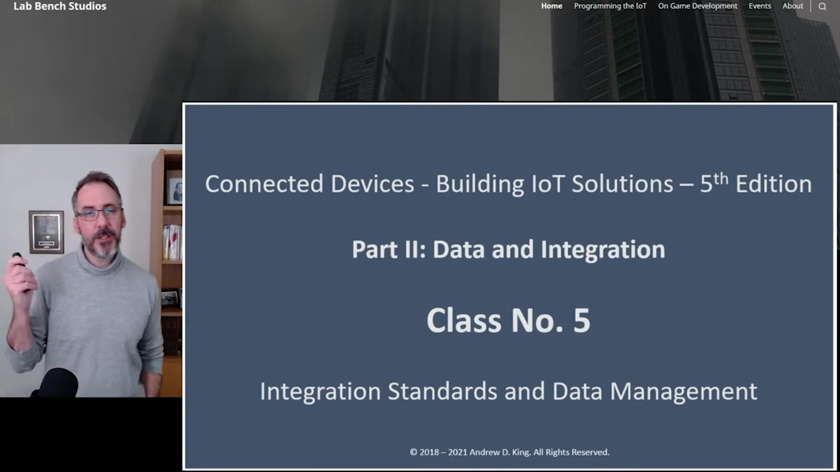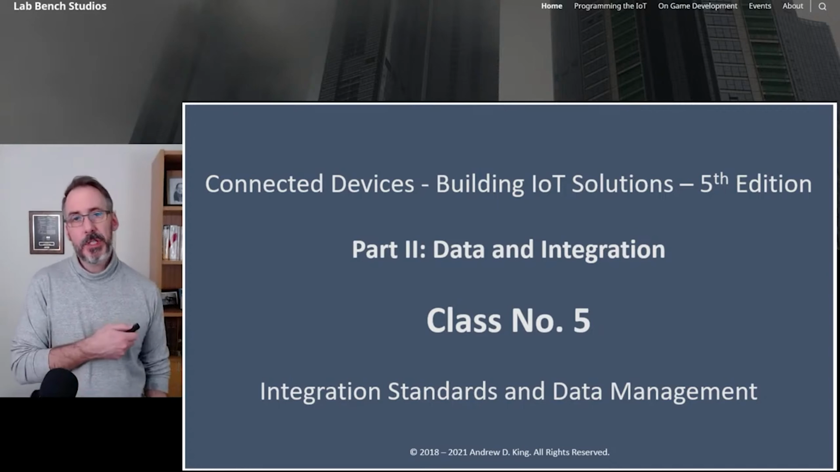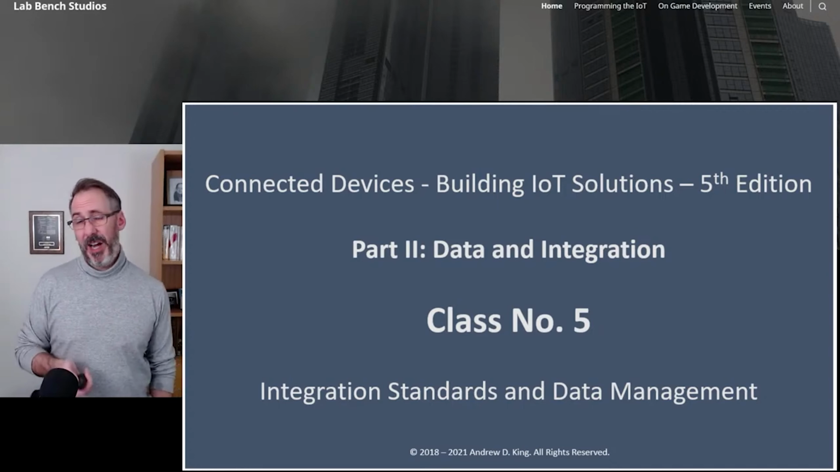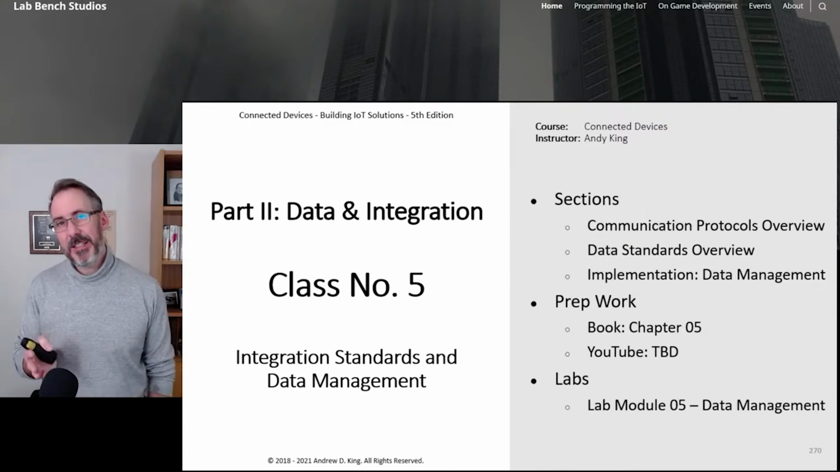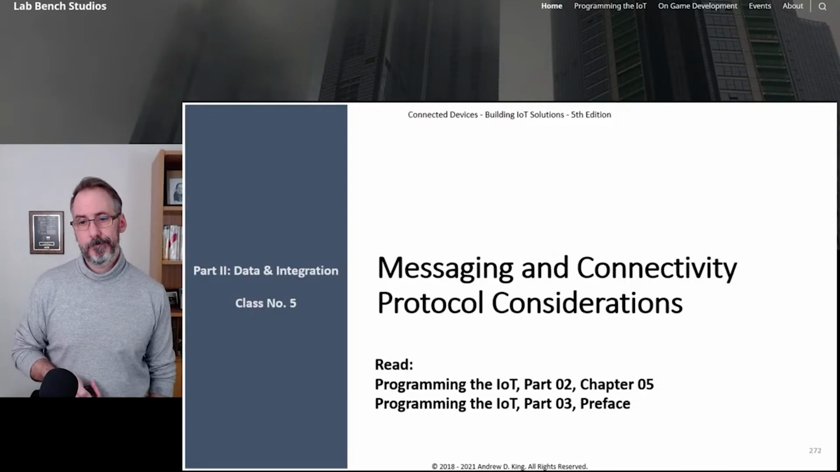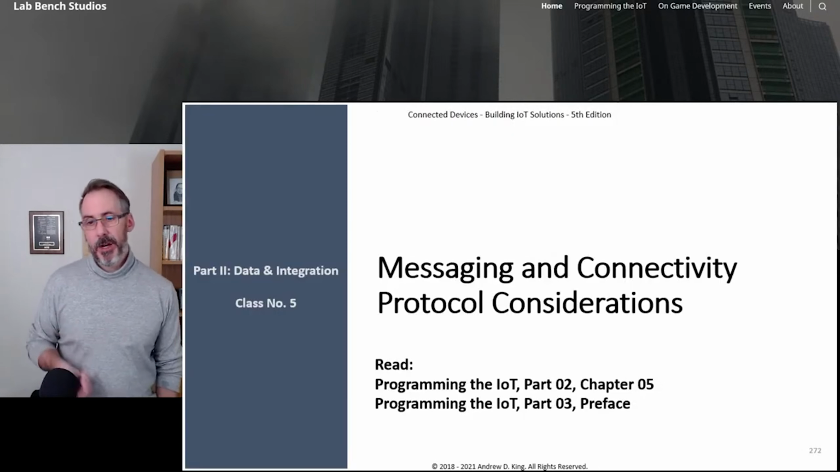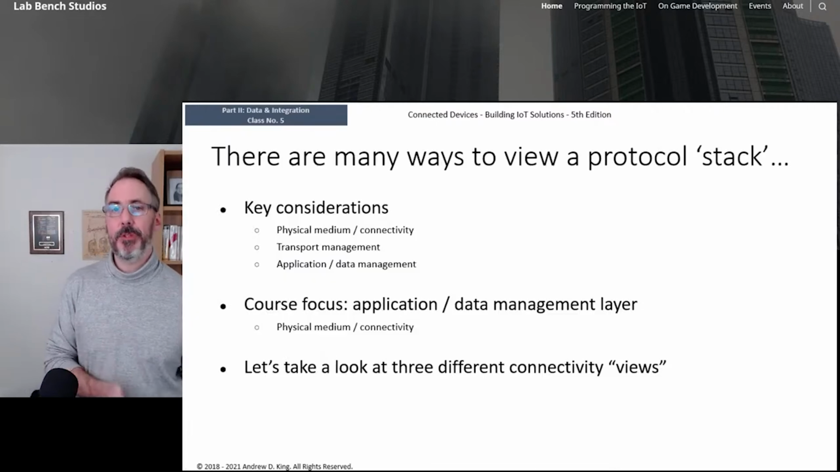I'm going to blast through the standards because you already have this documentation. I posted it in Canvas and I've talked about it at length, but I will touch on it briefly so you have a refresher on all of that information. We're going to talk a little bit about communications protocols, some data standards, and then get into the implementation for your data management solution. All right, messaging and connectivity protocol considerations. There's lots of ways to view a protocol stack.